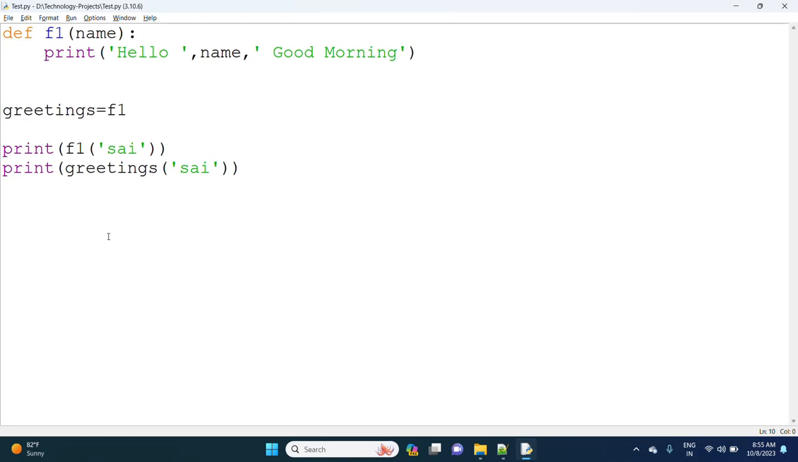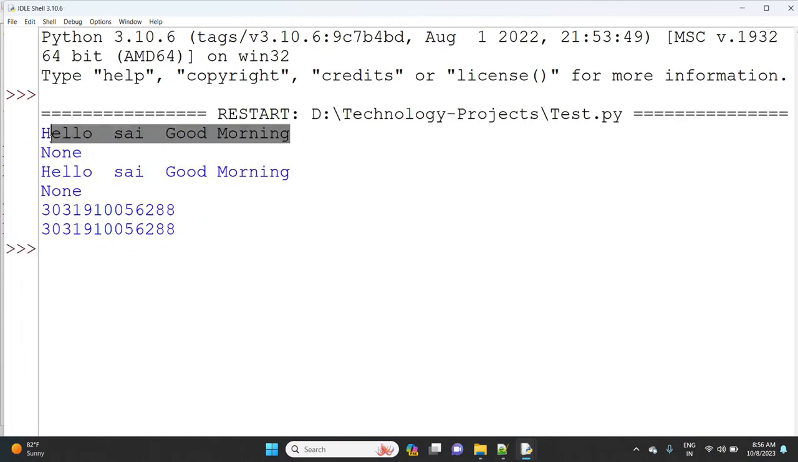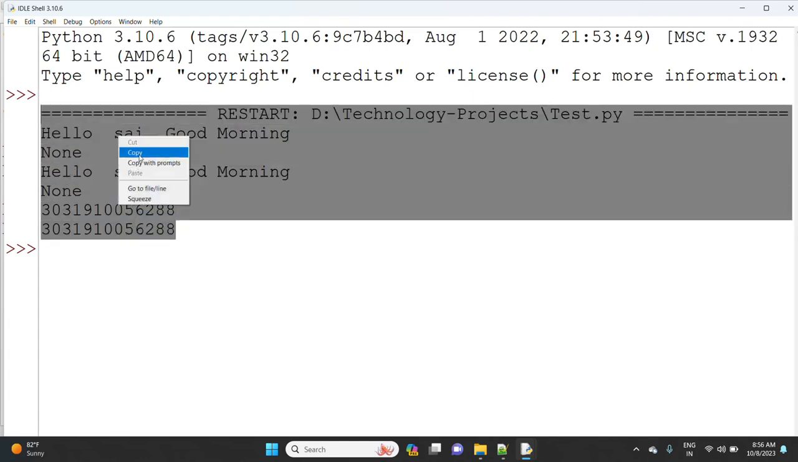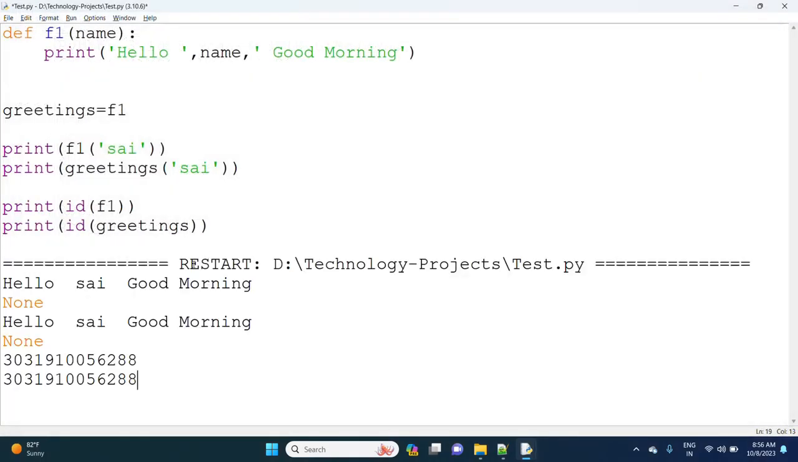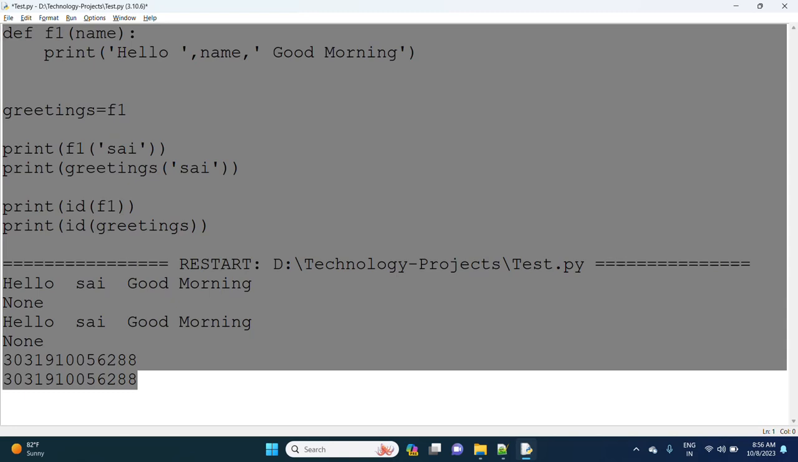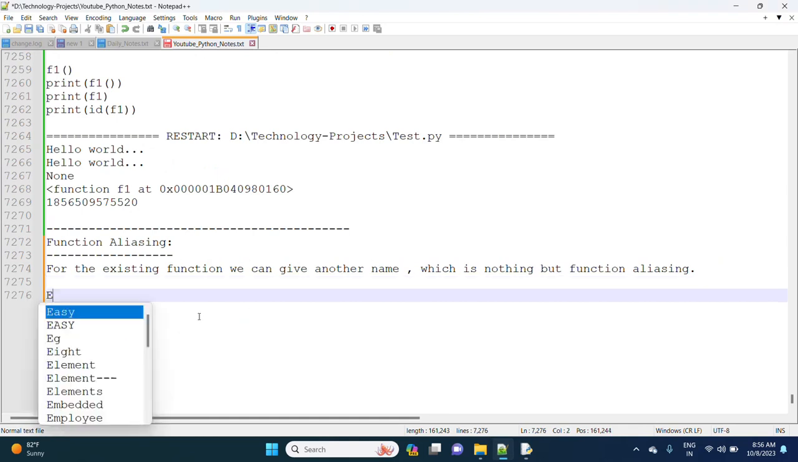Observe here. Next, I'm doing print of id of f1. Next, the same thing with greetings. Hello Sai good morning, immediately followed by None. In the same way here also. And if you observe the last case, both are having 56288. So we can say everything is an object, and once you give a nickname to the function, it will treat it as the same function, the same object only.